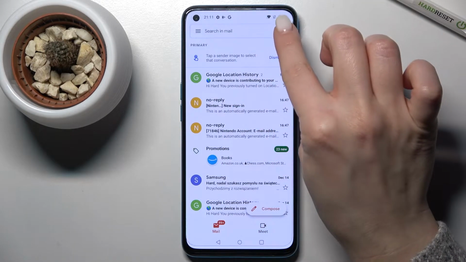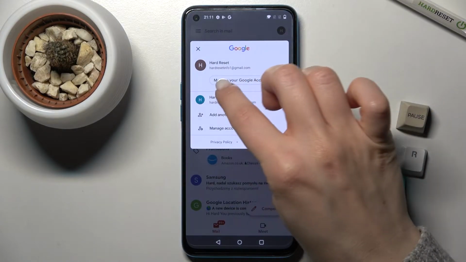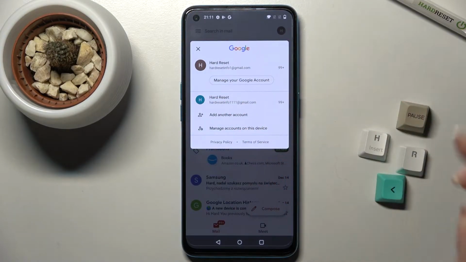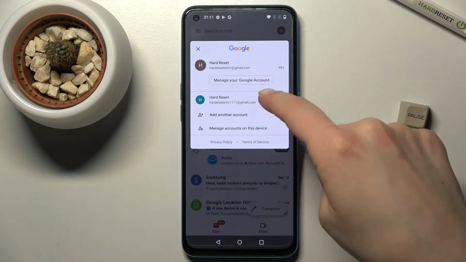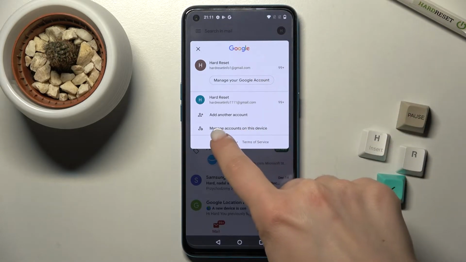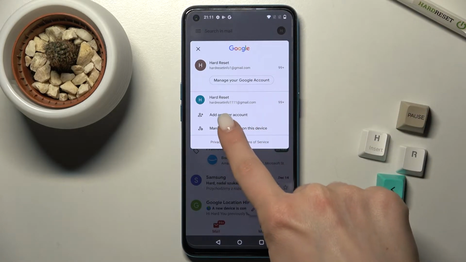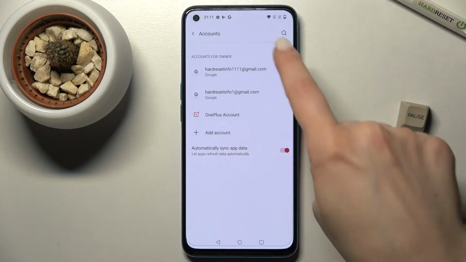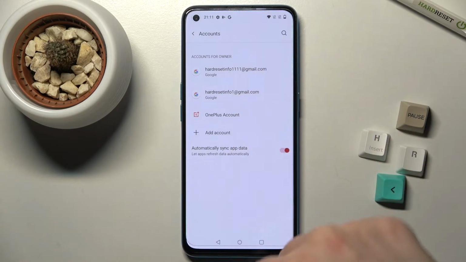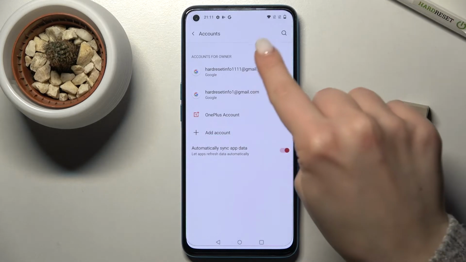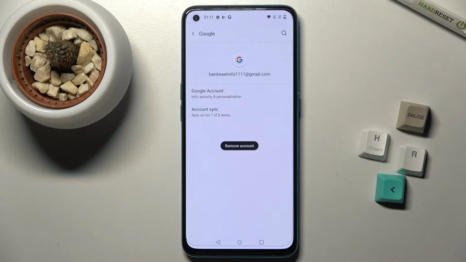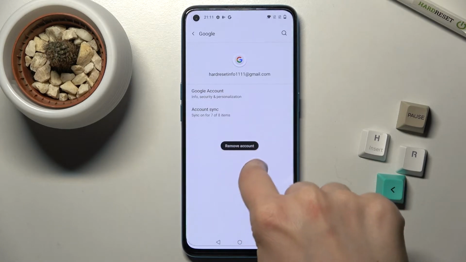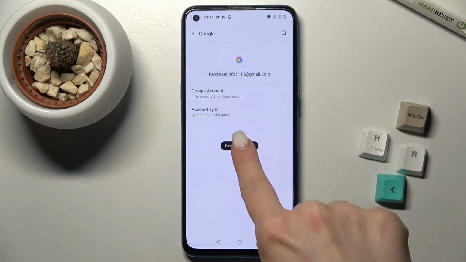Right there in the upper right corner, tap this icon and you can see that we are logged into two accounts right now. So if you want to log out or remove one account, just go here to the manage accounts on this device section, and here, as you can see, we've got our two accounts. For example, we'll log out from the first account. Just tap there and here you've got the button, remove account.